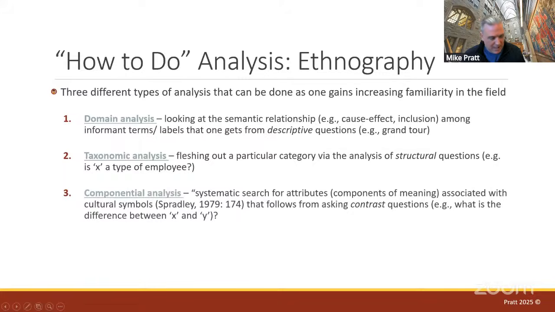And then the third type of analysis, which comes from asking structural or contrast questions, is like, what's the difference between an active and inactive distributor? Or what do active distributors do that inactive ones don't, or something to that effect?